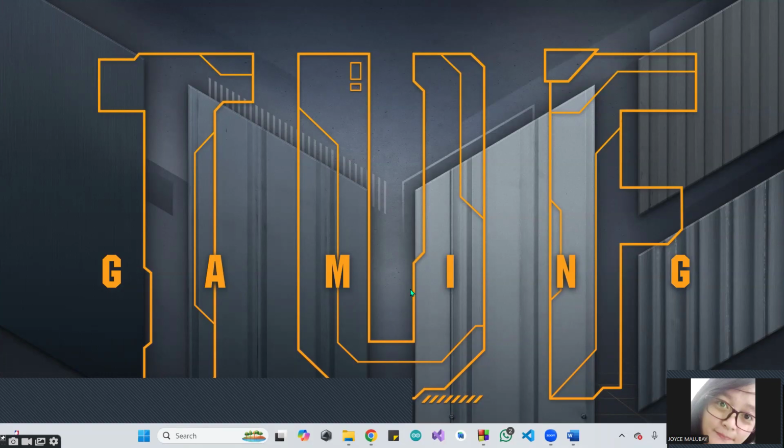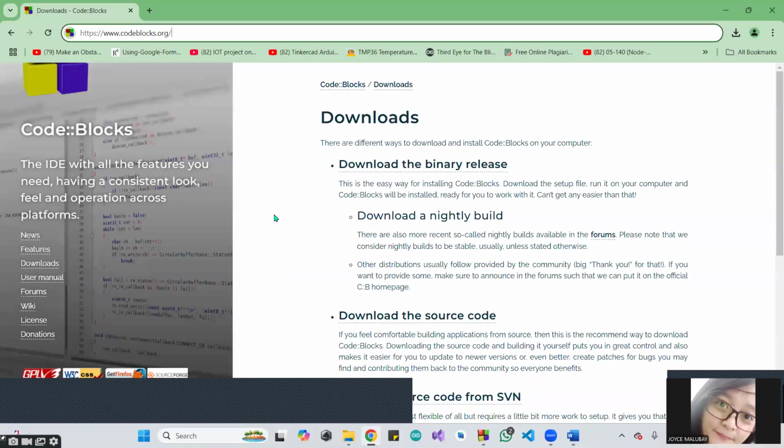Okay, so let's go for this one. All you have to do is go to your browser and type www.goldblocks.org. After that, just hit enter on your keyboard and then click Downloads.